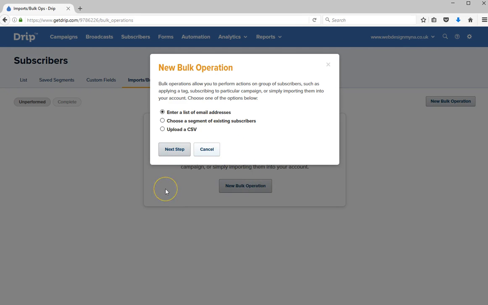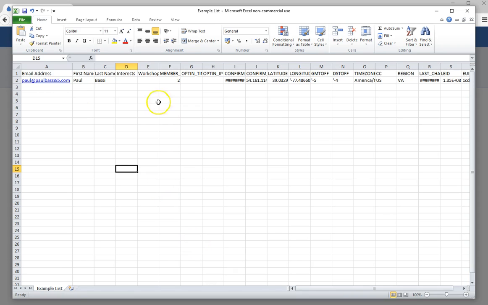And again, depending on how you're doing it, you could enter a list of email addresses, choose a segment of existing subscribers to do a bulk operation to, or you could upload a CSV. For most email providers, you will more than likely go into your old account, whether it's on MailChimp or Aweber, and generally you'll get a CSV to download with all your subscribers. I've actually done one here. This is what you get from MailChimp.